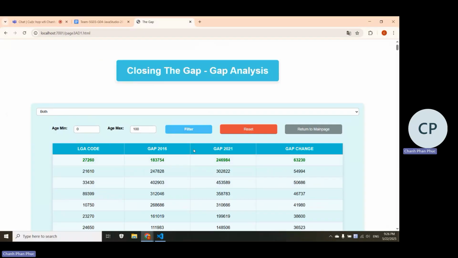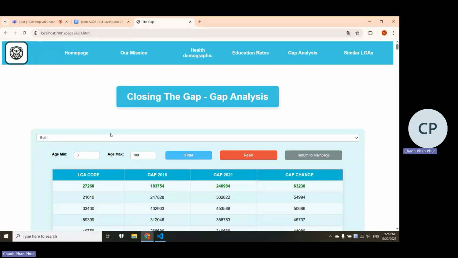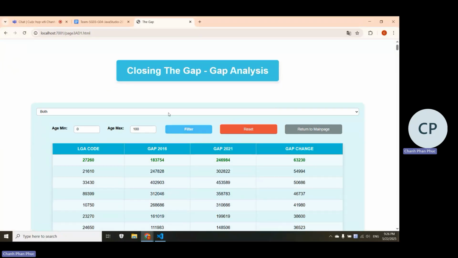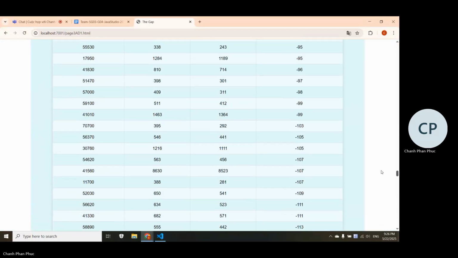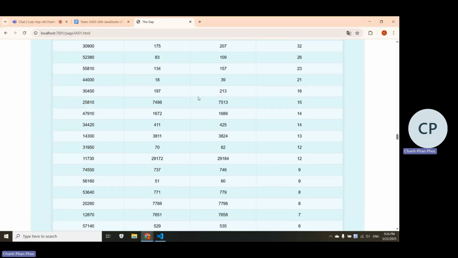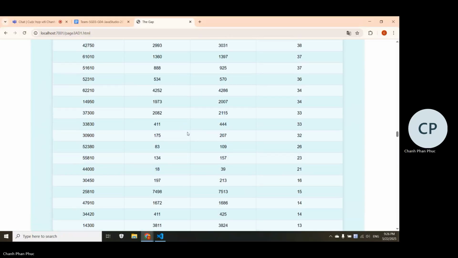Users can use the reset button to clear all the previous options, or choose return to the main page to choose another dataset. This includes identifying the LGA with the greatest improvements, which is highlighted in green, and also the most significant declines in disparities, which is highlighted in red, thereby highlighting areas of progress or concern.